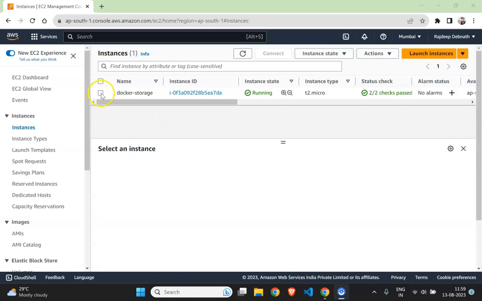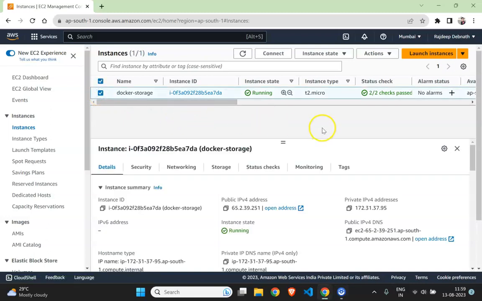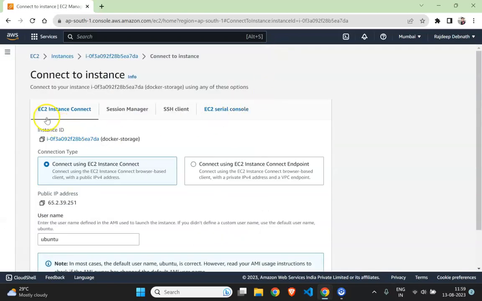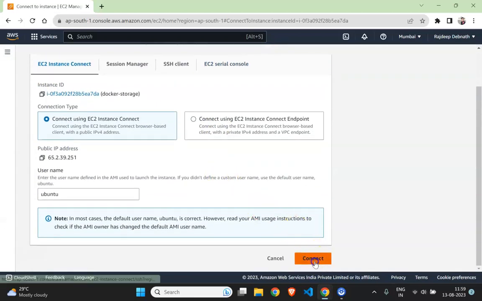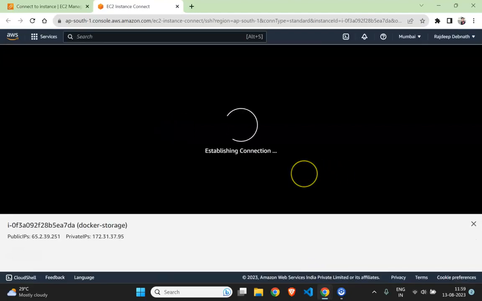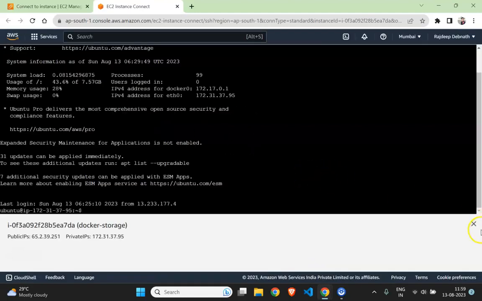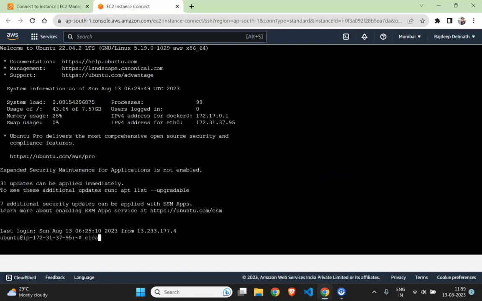Now let's see this. I have an EC2 instance where Ubuntu operating system is installed. Let me try to connect to it. I'll connect to it using EC2 Instance Connect, which is a browser-based shell. Okay, so it's connected. Let me clear the screen.